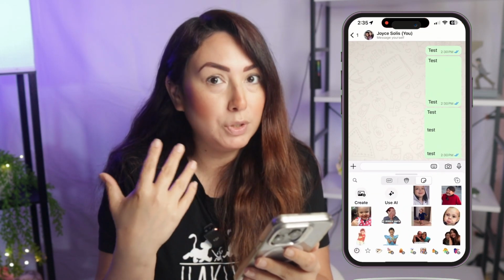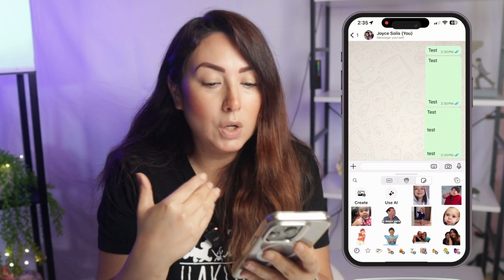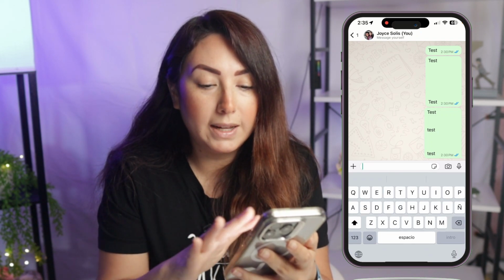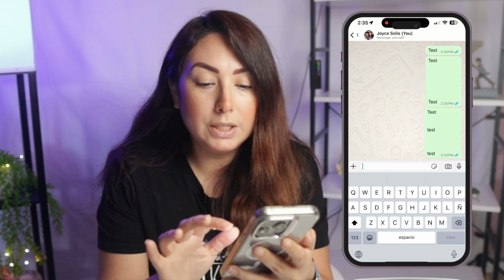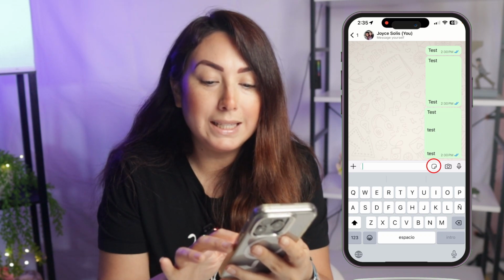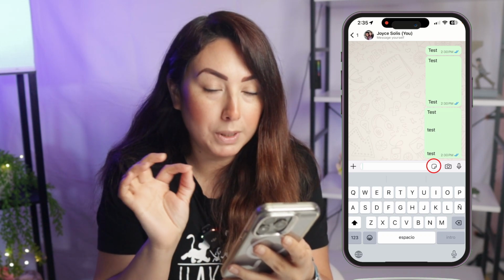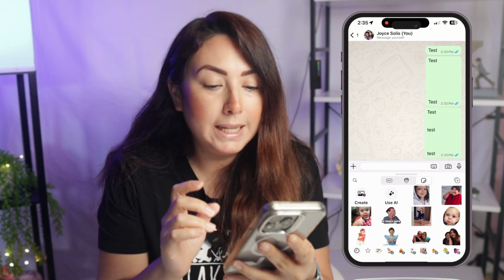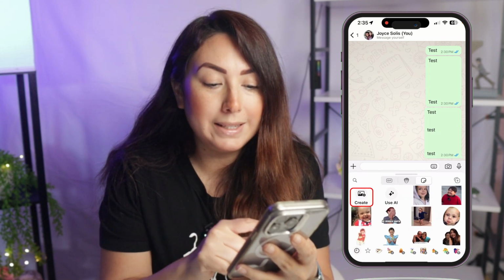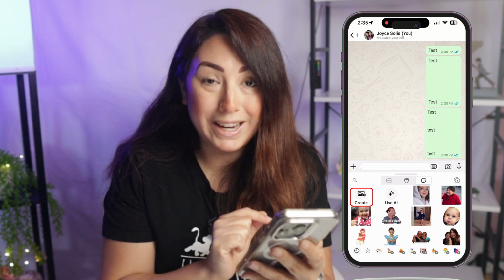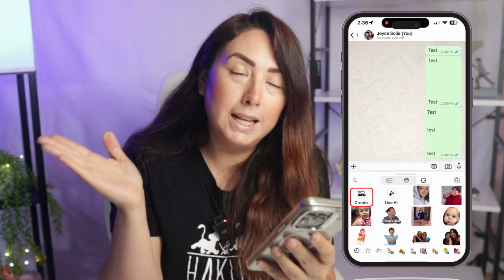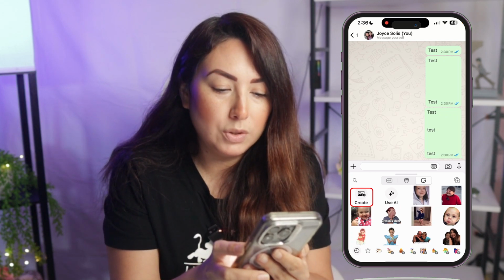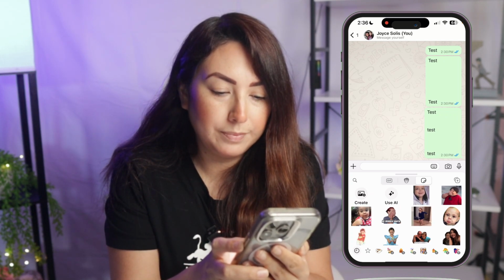First, you have to open one contact conversation. Let's say that you have the keyboard right here, and then you're gonna tap on this little sticker or post-it button or icon. Here you can see that there is a button that says create and a plus on the left corner of this box. So you're gonna tap on create.